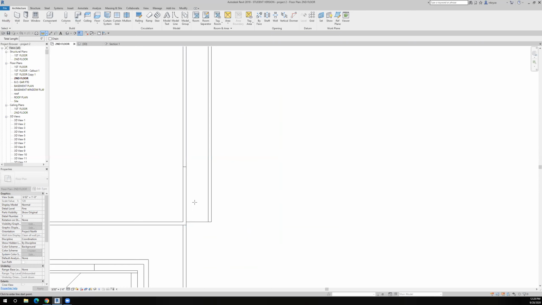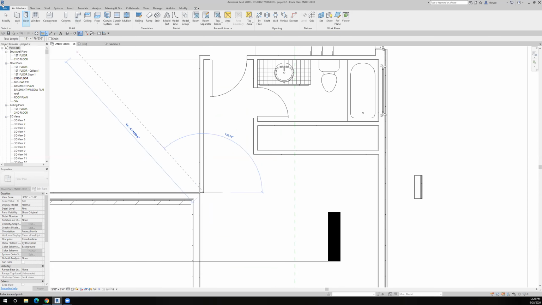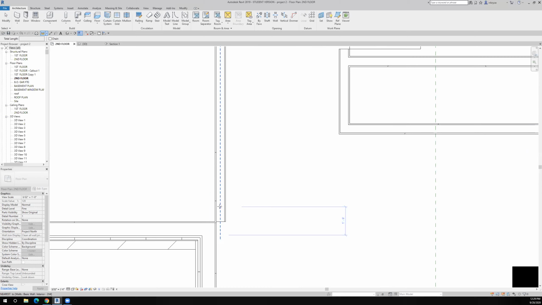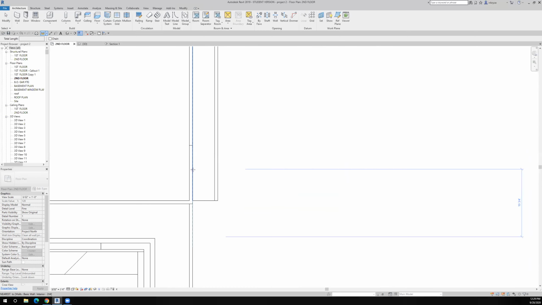So what's the distance from here? What's the distance from here to here? And that's 4 inches. So it shouldn't be 4 inches. It should be 3.5 or 5.5. So I'm going to measure that again. All right, it is 3.5. The stud is 3.5. The total distance is 4 inches.